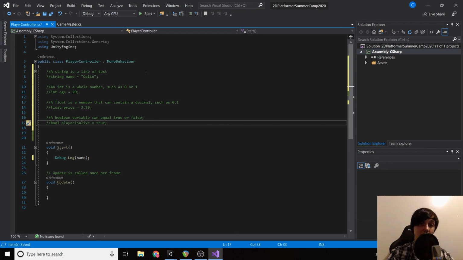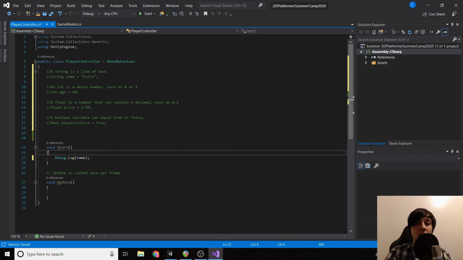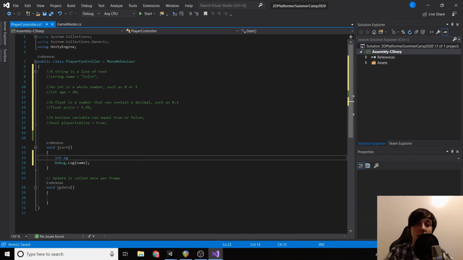Okay, so hopefully that made a little bit of sense. If not, you can experiment with these. So you could declare a variable down here, like I've typed up there, like int age equal to 20. And then in this debug.log, if you put in age, it would debug 20. So all you need to know is that variables hold values that we use in computer programs in order to keep track of different values.